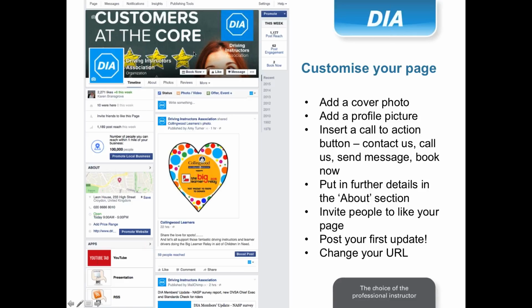What's great about the business page is that you can have a call to action button, and this is the call to action button here, and you can change that. Because we've got our road shows here, my call to action button is book now. But you can change it to say things like contact us, call us, book now, anything like that. You just click it, and you can change it to anything you want to.